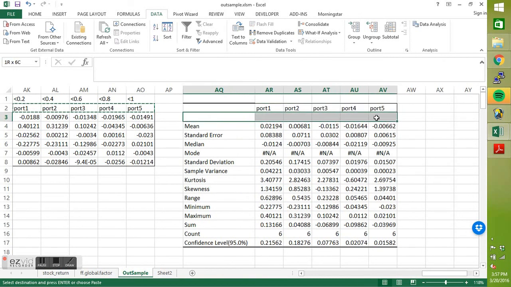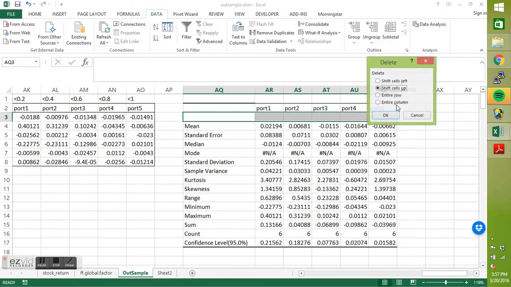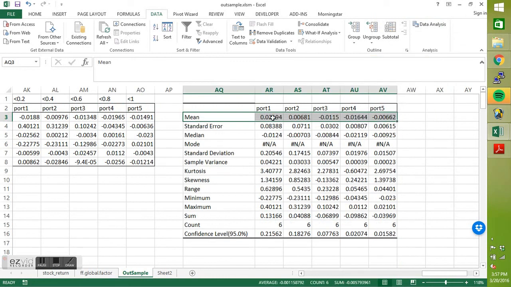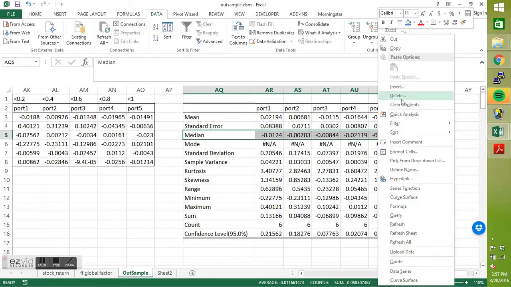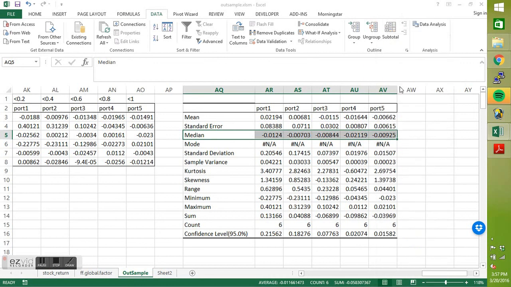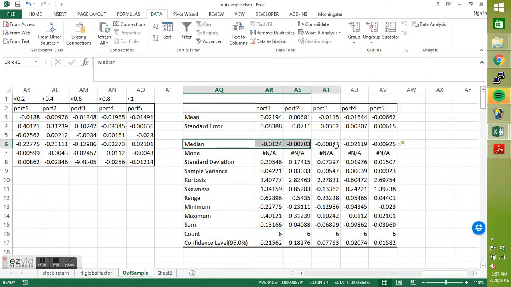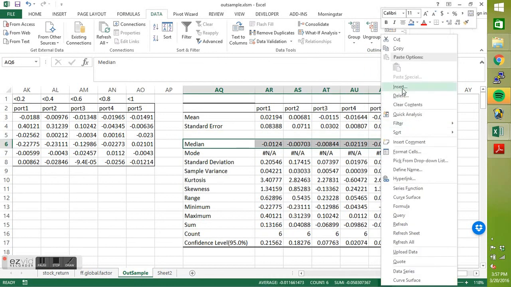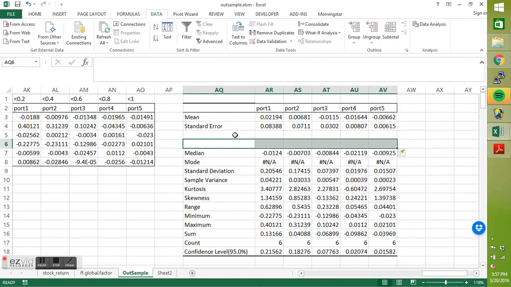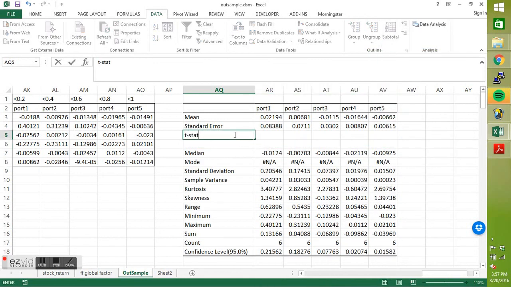You can use the mean and standard error to determine the statistical significance of the mean values. So you can calculate the t-statistic and the p-value if you want to. I'll just show you how to do that quickly. The t-statistic is simply the mean divided by the standard error.